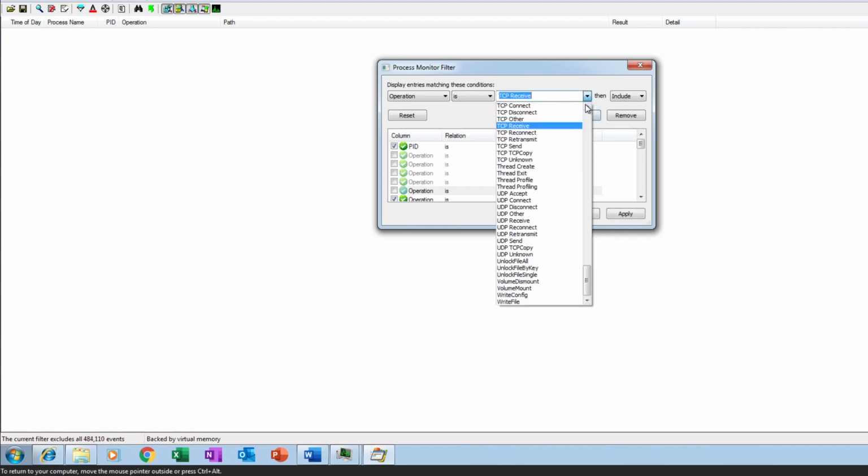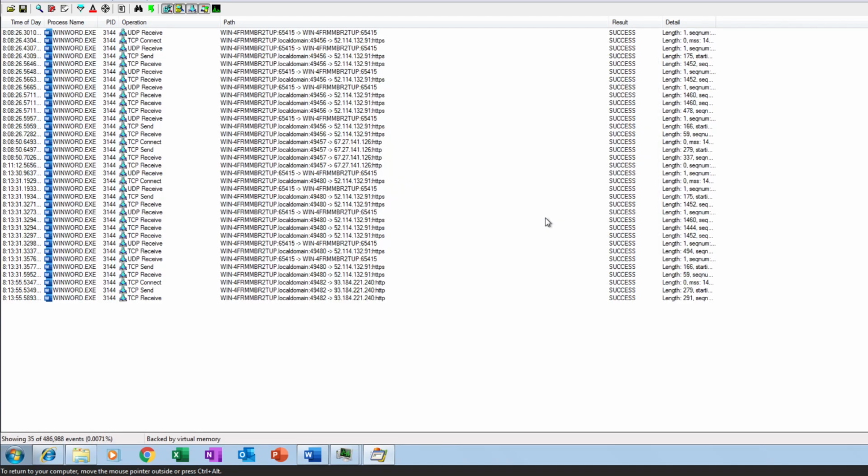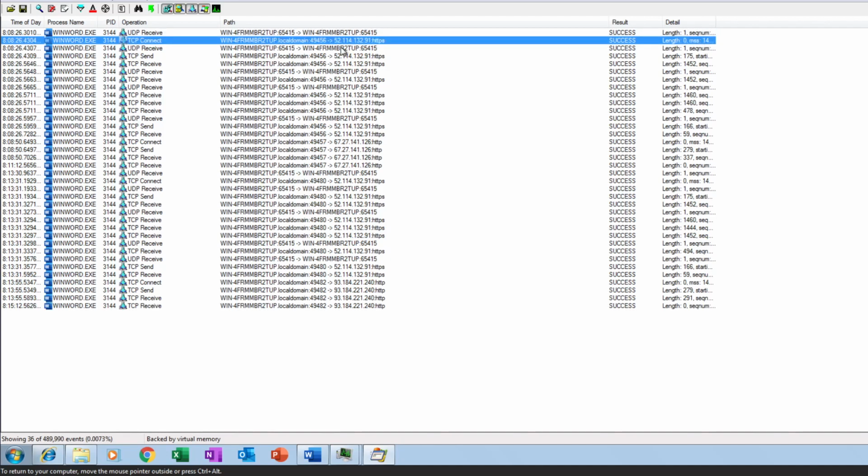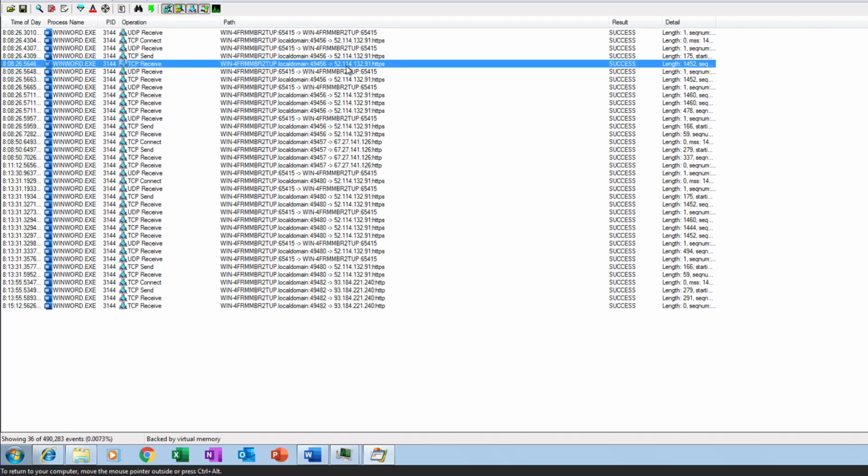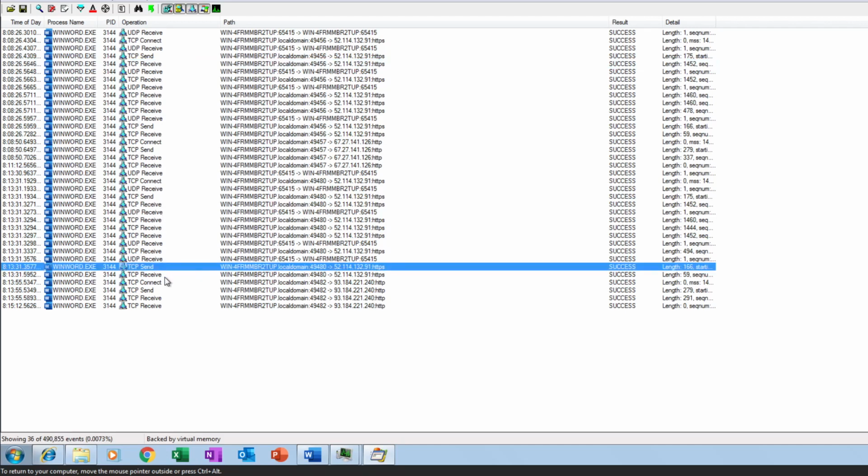TCP receive, and TCP send. Let's add also the UDP accept, connect, and receive. So UDP receive from, okay, connect to 52114 on HTTPS, TCP receive from the same address as you can see here. TCP send, TCP receive from the same address.